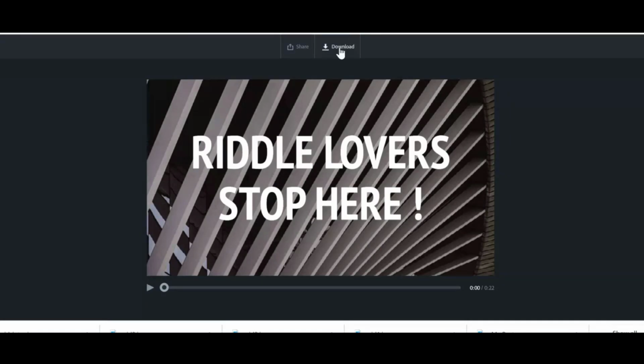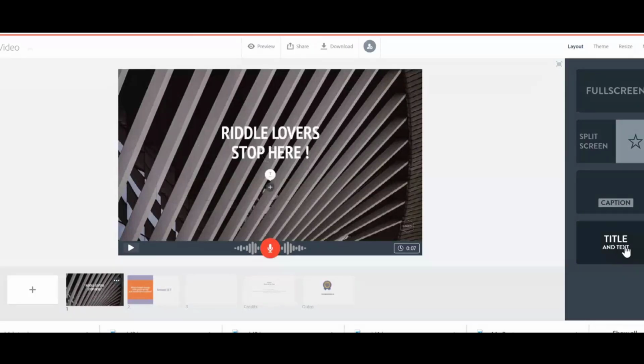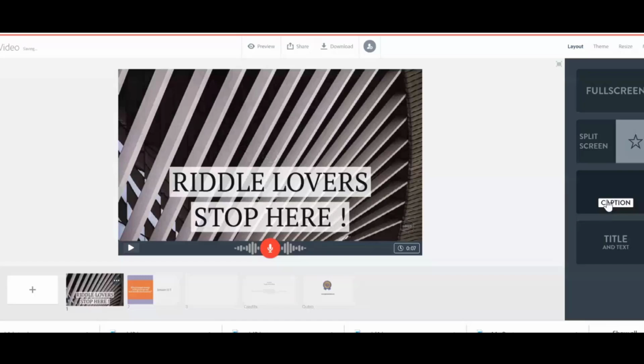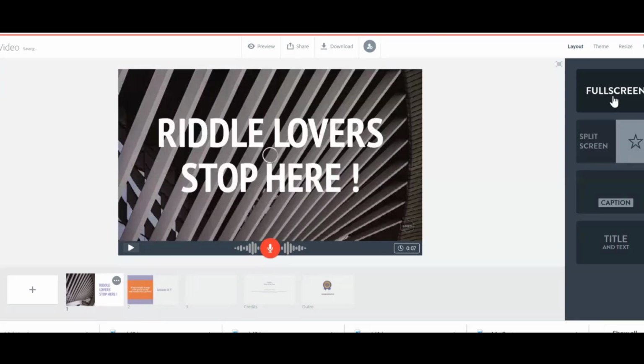So after that you can download this video, you can share. So this is wonderful and very easy feature to create your videos. Here you can use title and text both. You can use caption here, like you are putting any image, you can put caption. You can split screen in two parts and you can have always a full screen. So this was all about the video creation.